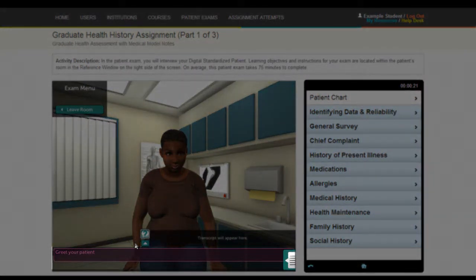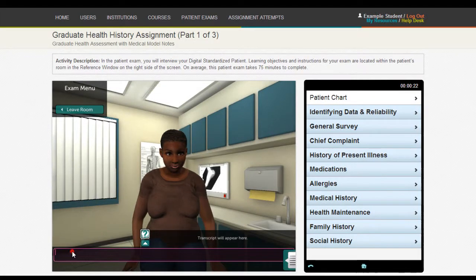On the bottom of the screen, you will see a communication box. This is where you will type to Tina as you interact with her. You'll notice the text box is purple since we are about to greet our patient. This is a special type of communication you will perform at the beginning of each assignment.